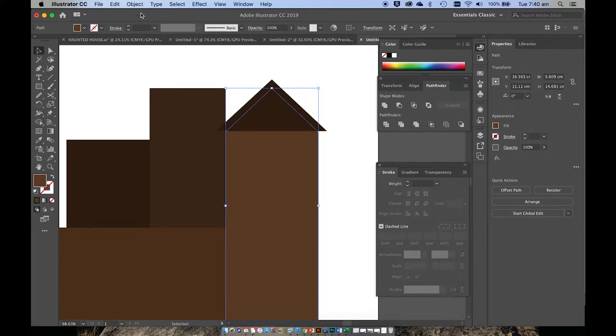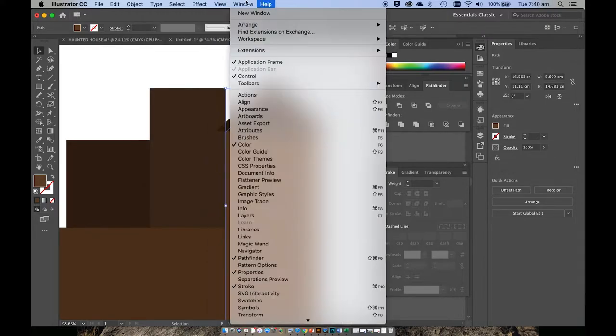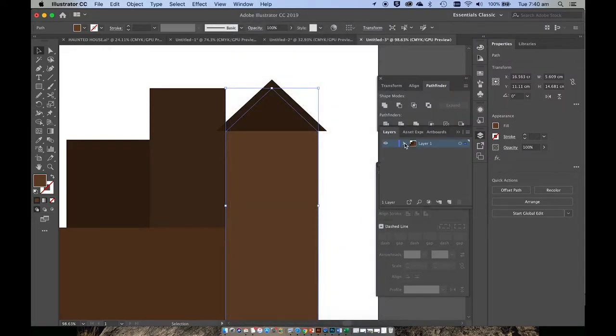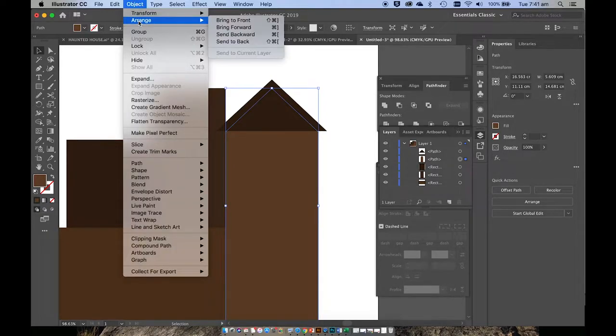So to do that, if you want to shift around where your shapes are sitting, you'll notice here that all of the shapes I've made are sitting in your layers. So you can click and drag the layers around, so this is sitting on top. Or an easier way of doing that is going to Object, Arrange, and Bring to Front or Bring Forward.